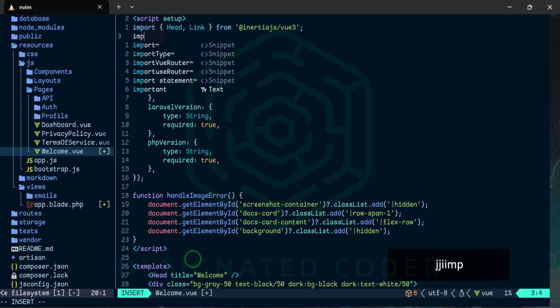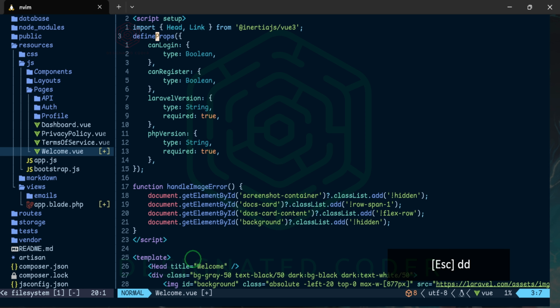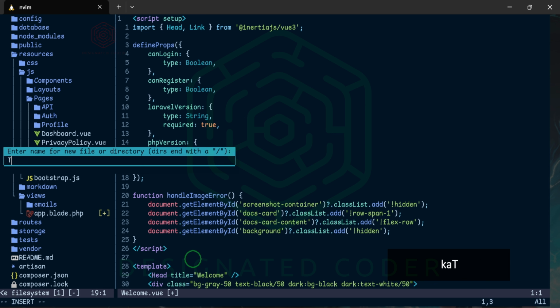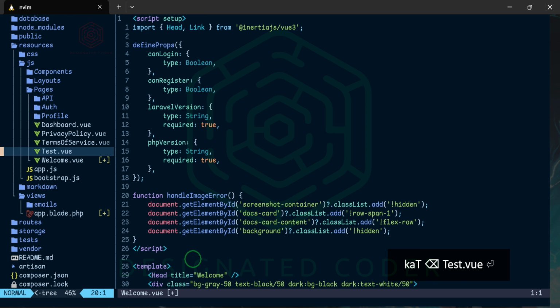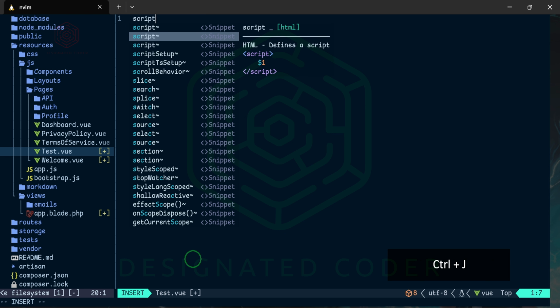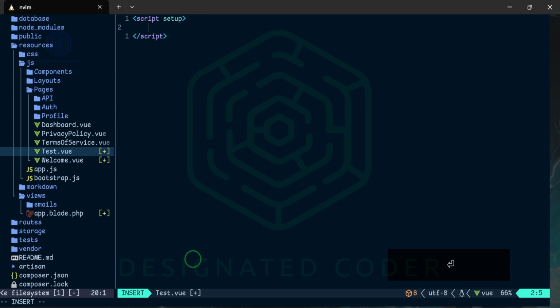But we try to import something. So we have that. That's a Vue thing. What about if we make a new file and we'll say test.vue, and I want to do script, so that we have that. And it looks like we have our completions for that as well. Since I'm using Vue 3, I'll do script setup like that, which is pretty cool. What if I want some props? Define props. Okay, very cool.